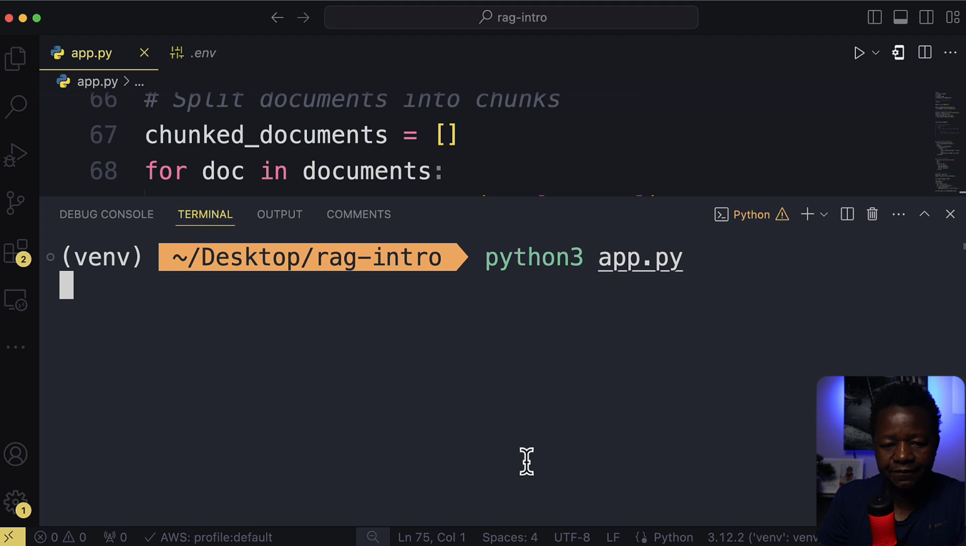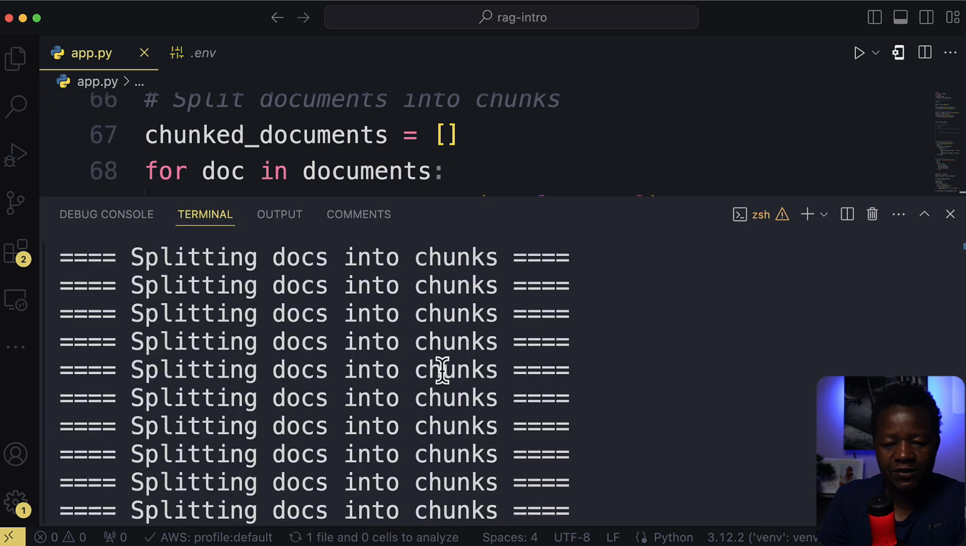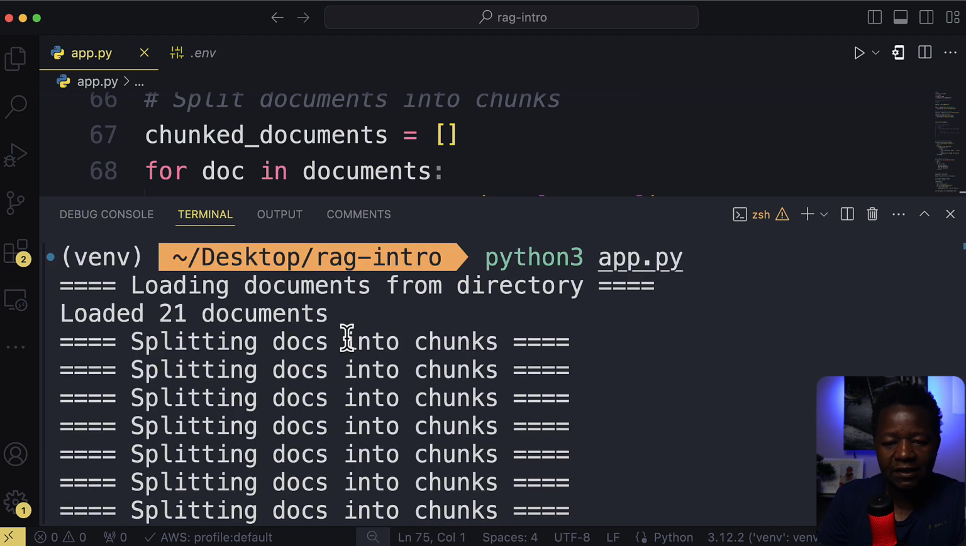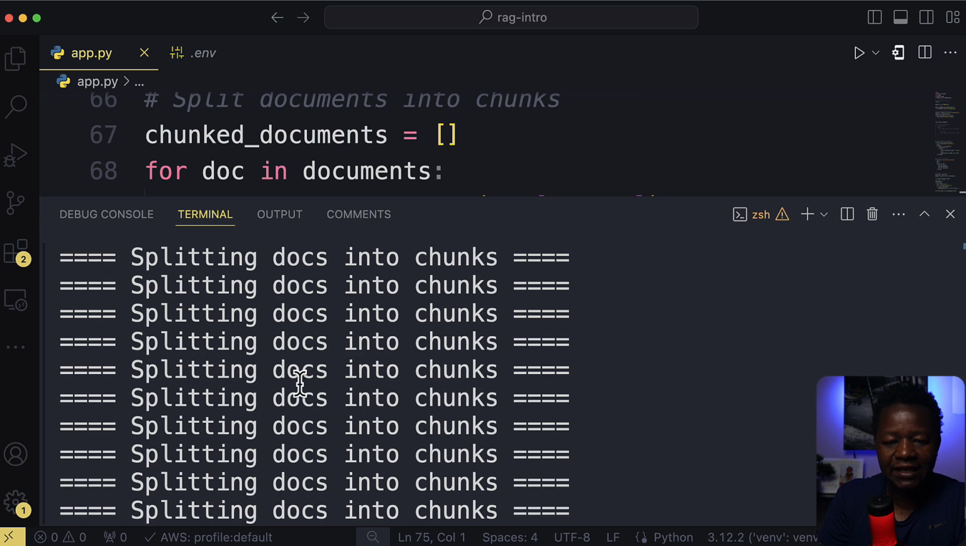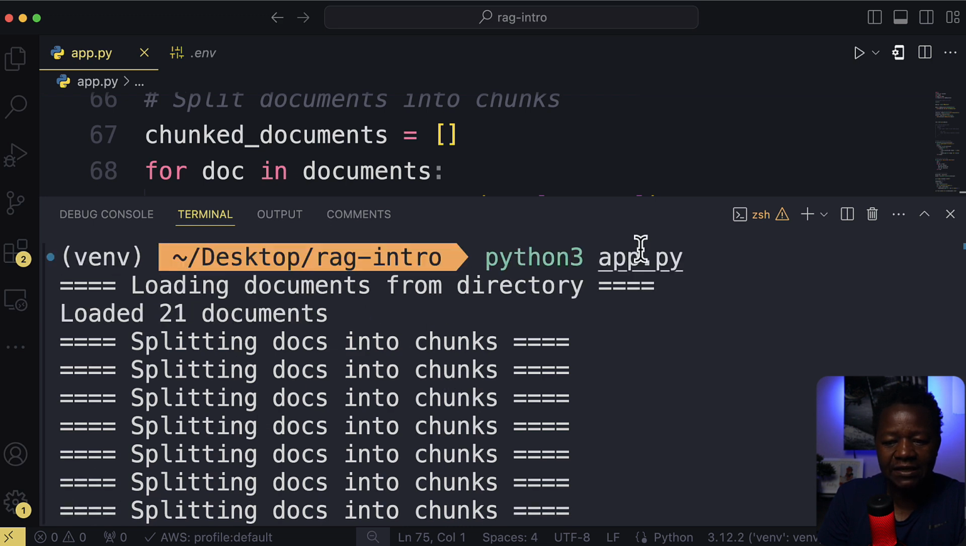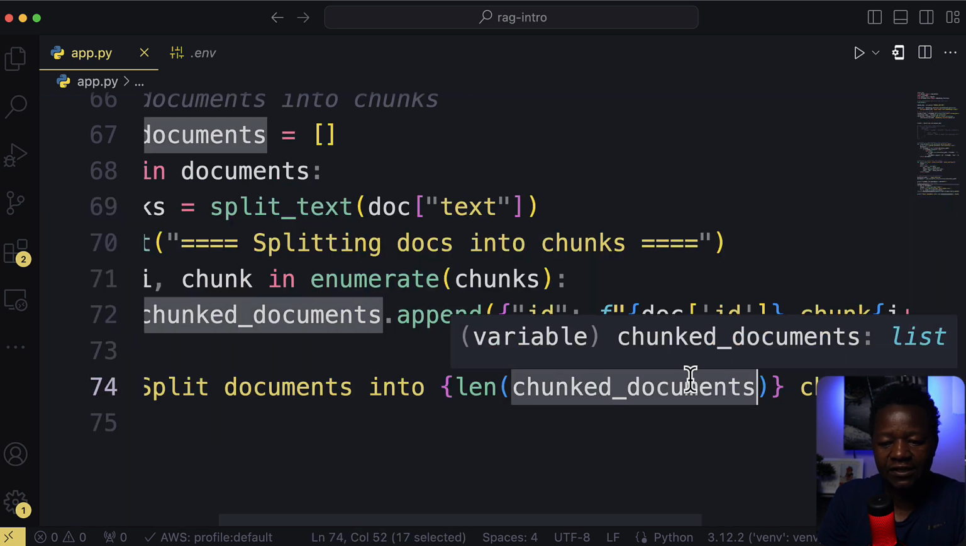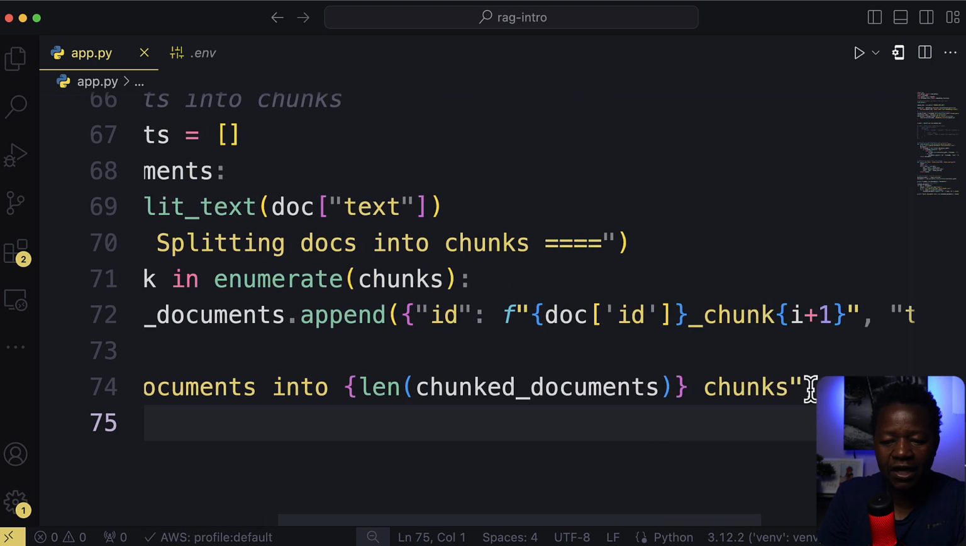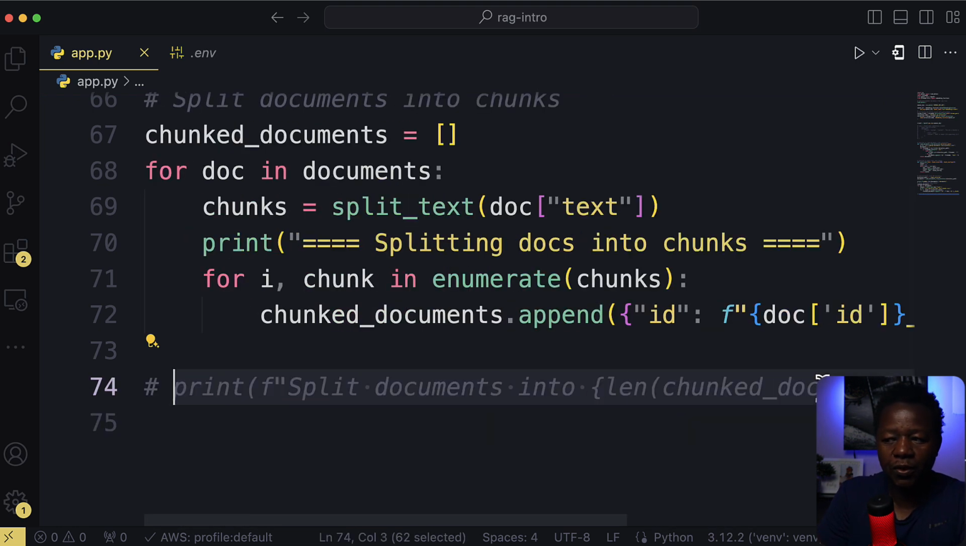Let's run again. Okay, so you can see it went through the process, splitting docs, and this is telling me how many splits I got, because that is what indeed I asked for, the length and so forth. Okay, so we know this is working, which is essentially what we want.